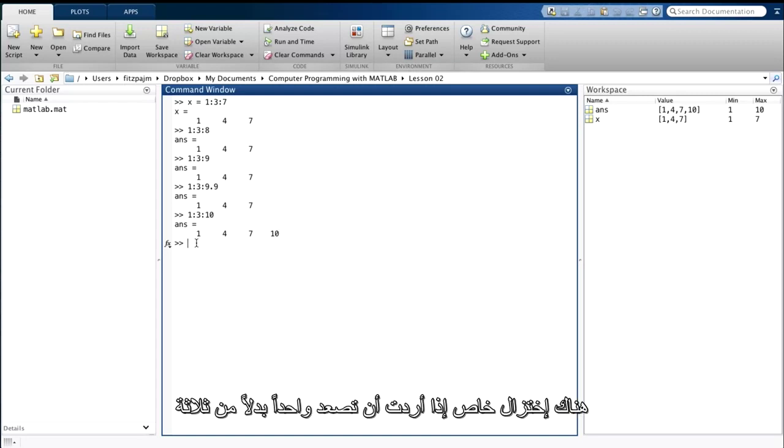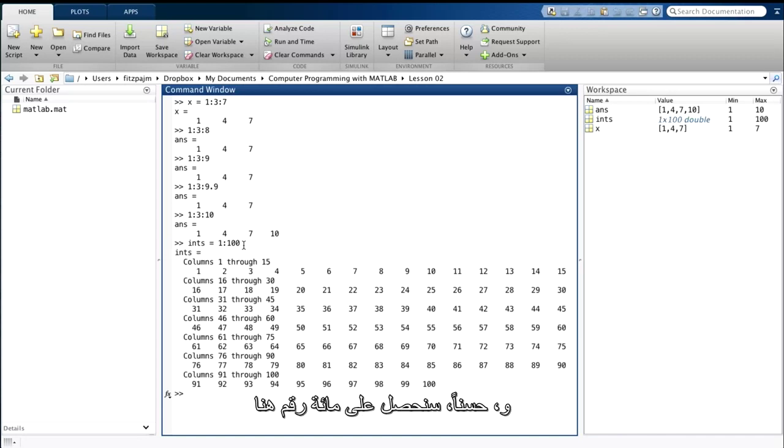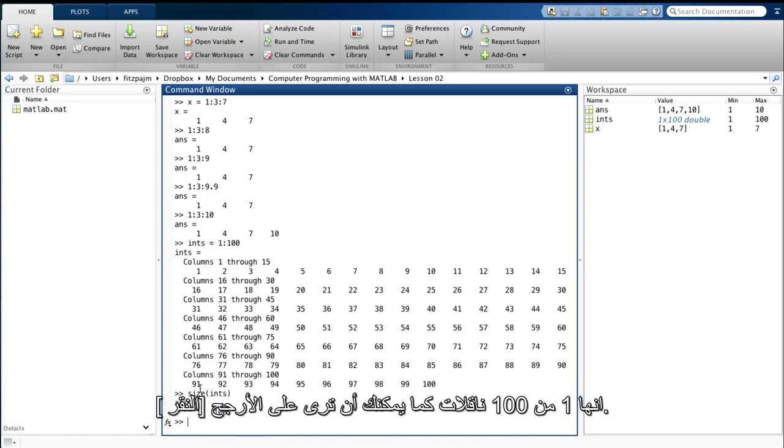There's a special shorthand if you want to go up by 1 instead of, say, 3. Let's call this variable ints. We'll set it 1:100. This is the same as going up by 1. Just one colon is needed. And, well, we get 100 numbers here. Let's look at the size of this variable. It's a 1 by 100 vector, as you can probably see.